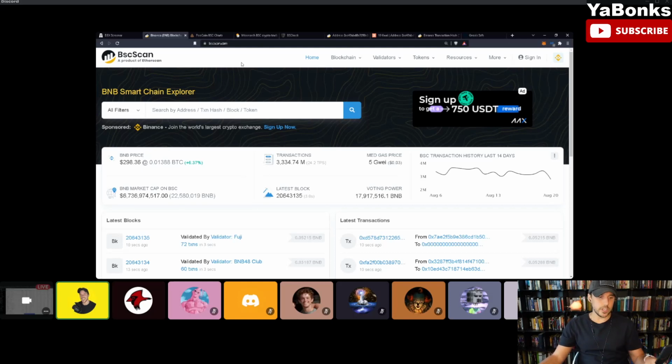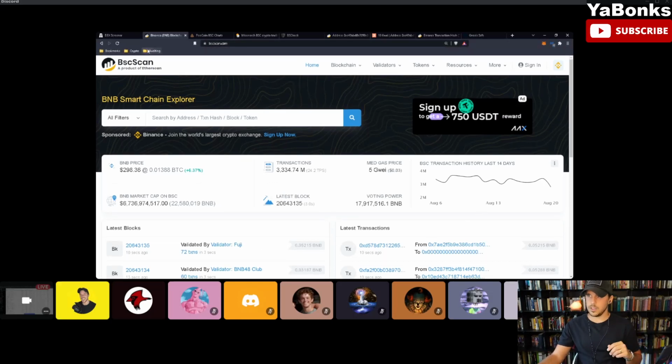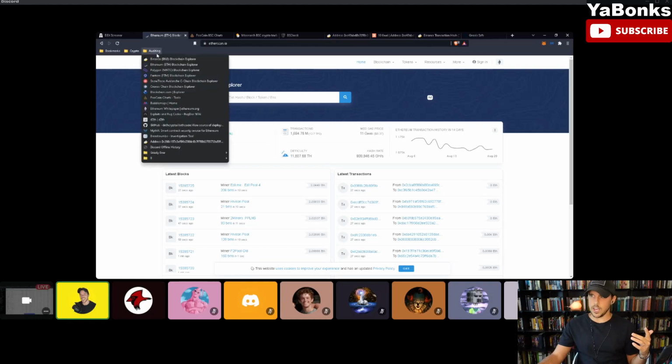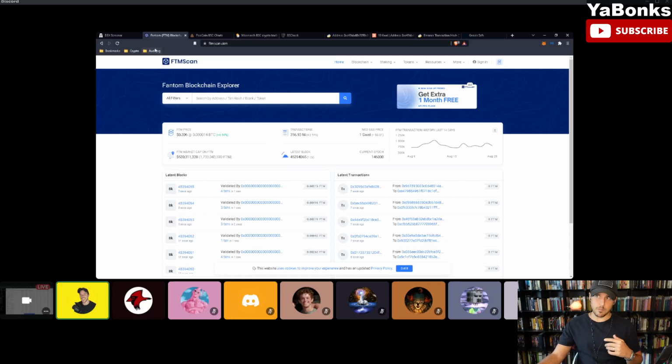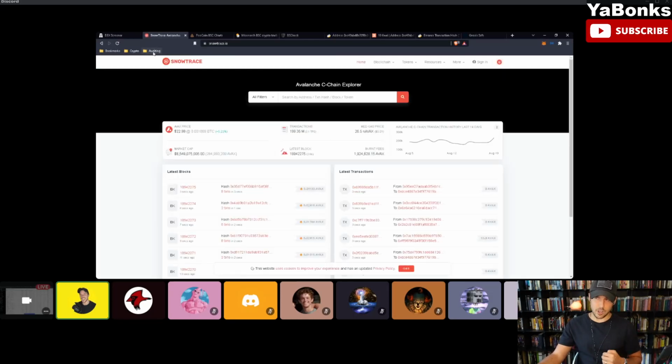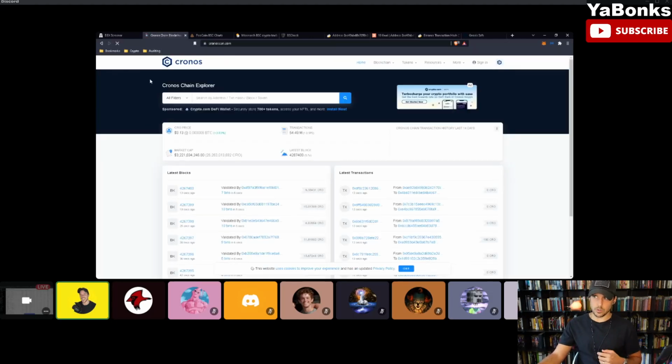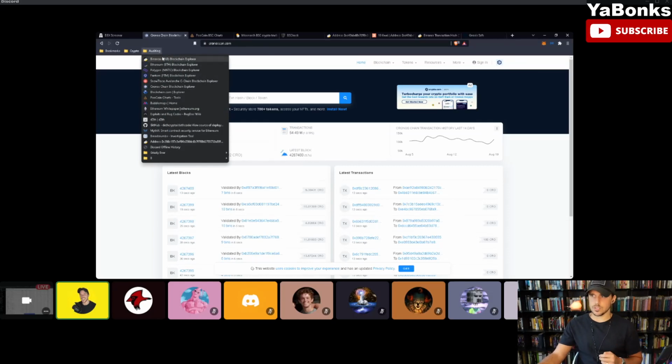Now, depending on which chain you're on, this website might vary. For Binance Smart Chain, the chain explorer website by default is bscscan.com. If you use Ethereum, it would be etherscan.io. There's polygonscan.com for the Polygon network, ftmscan.com for Fantom, snowtrace.io for the Avalanche network, and cronoscan.com for Cronos. And there are many others like that.